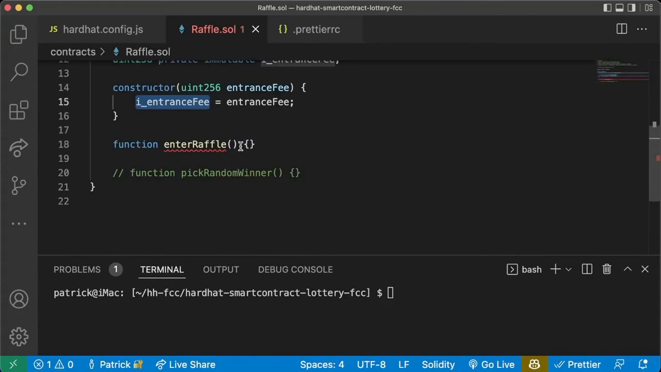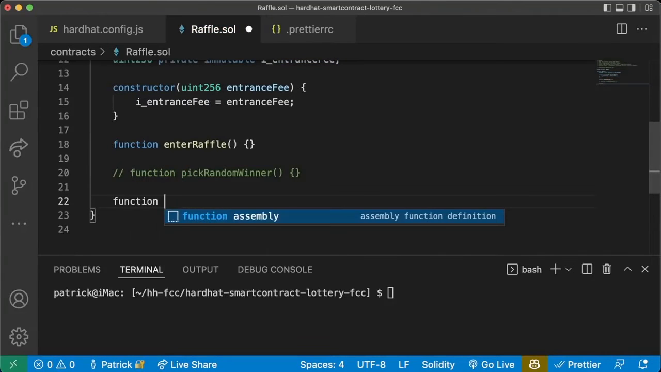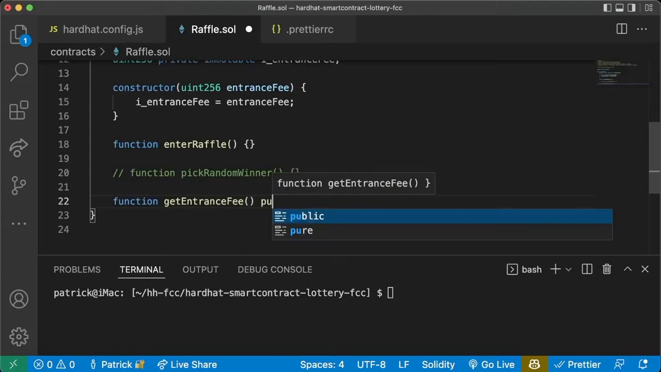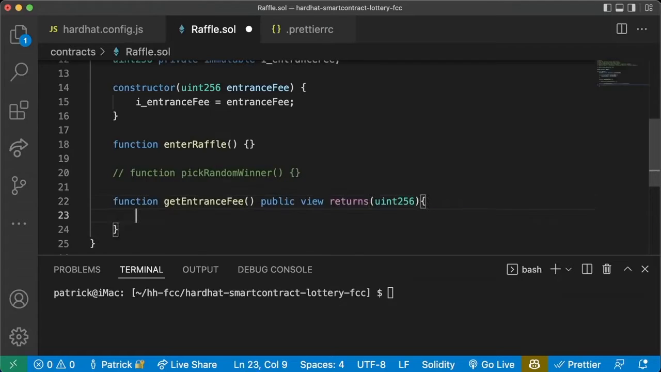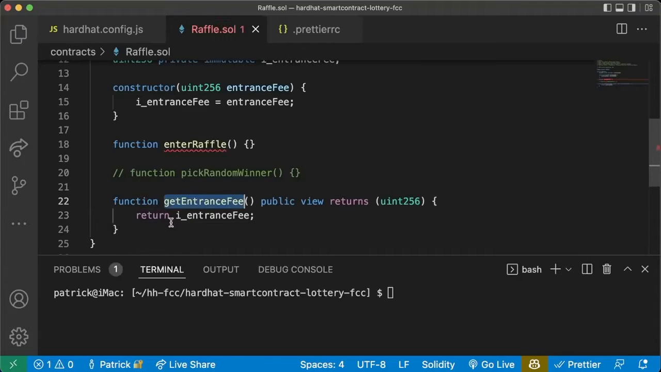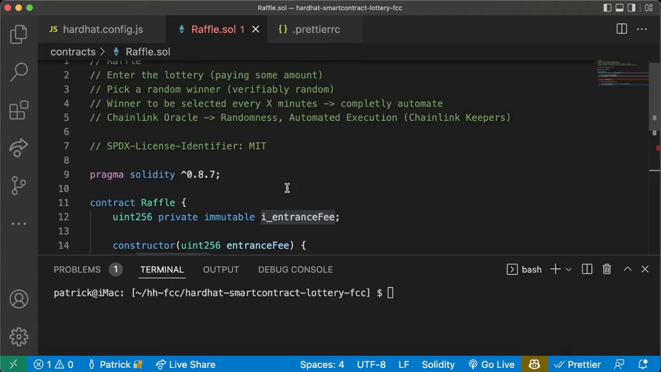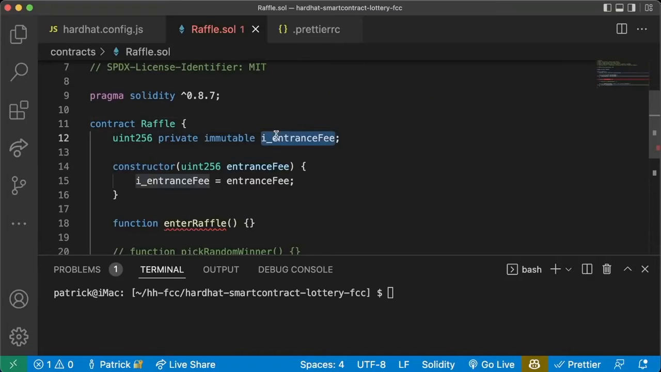Now we probably are going to want other users to see the entrance fee. So down below, we can create function getEntranceFee, and this will be a public view function, which returns a uint256, and we'll just say return i_entranceFee. Now we have a function that users can call to get the entrance fee, but we as developers can use this i_entranceFee to know, this is an immutable variable. This is pretty cheap gas-wise for us to read from.